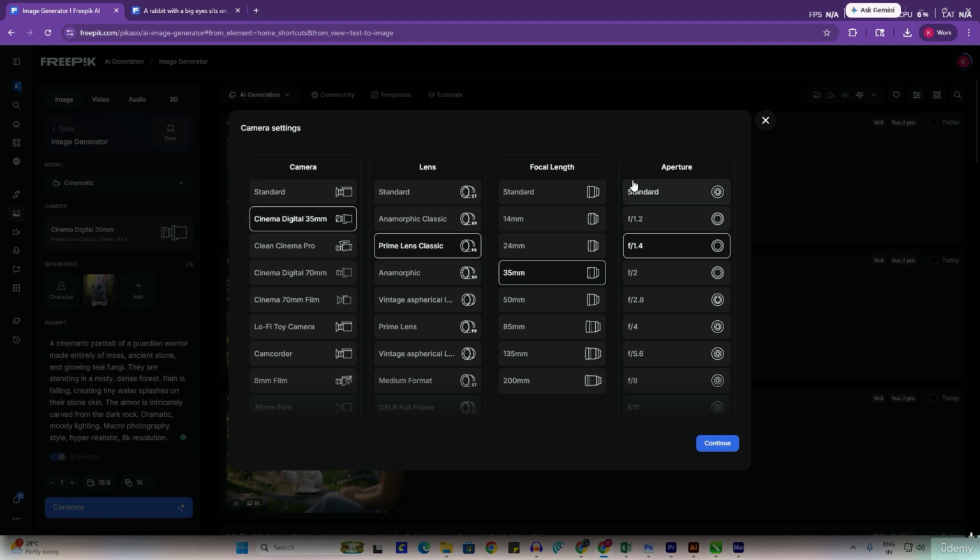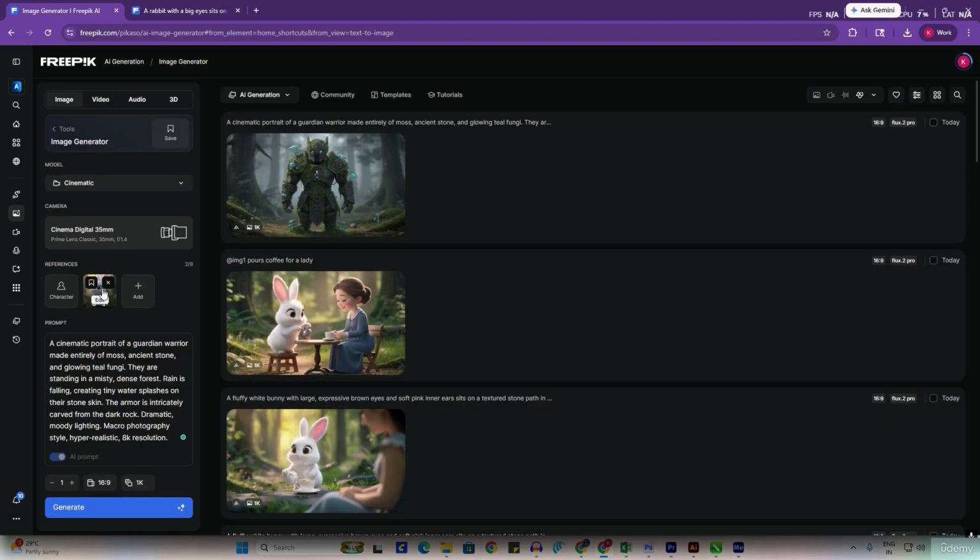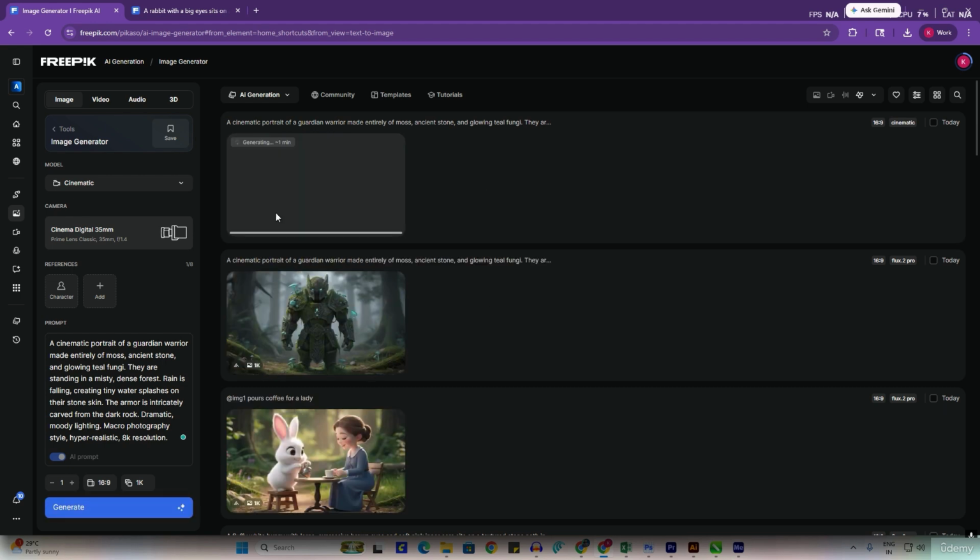But before that, you have to understand how cameras work and what they actually do in real life. After that, you will understand which type of imagery you want. Let's remove this reference and generate our image.